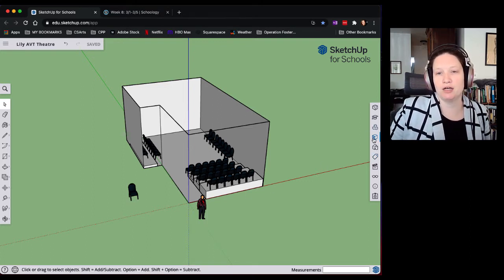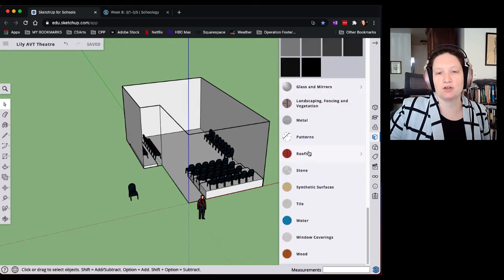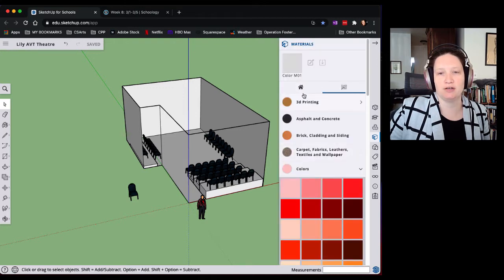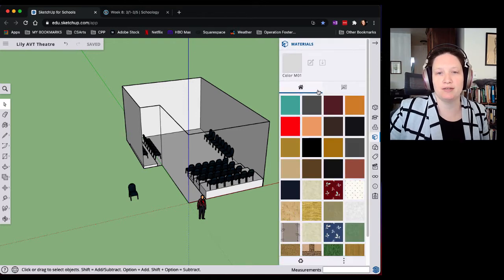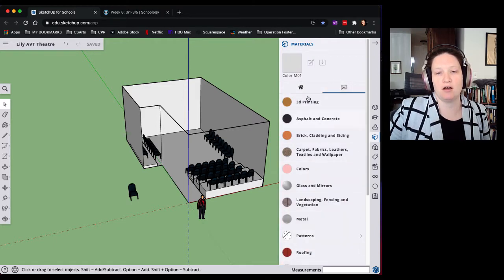So if you come over here, there's this little picture with a checkerboard on it, a little block with a checkerboard on it, and there's a whole slew of materials. There are two boxes, right? There's a box with a little house on it. When you click on that, you'll see materials that are already in use in the project. And when you click on the searchy tool, you'll get materials that are available to you in SketchUp.